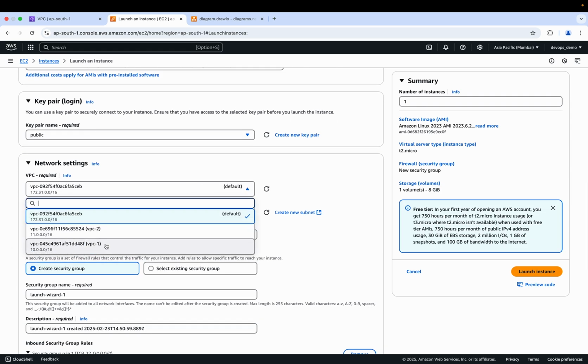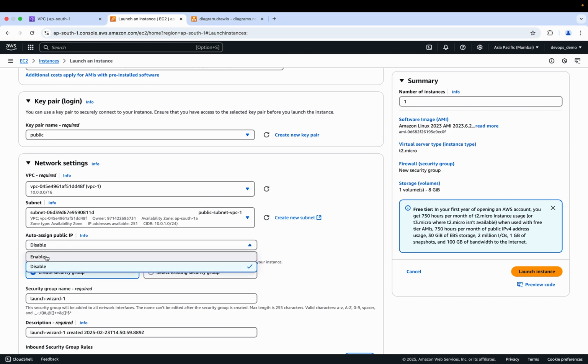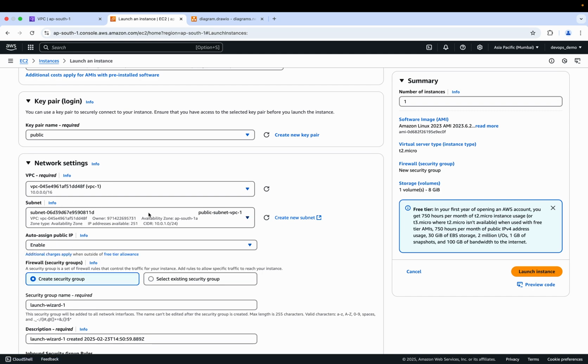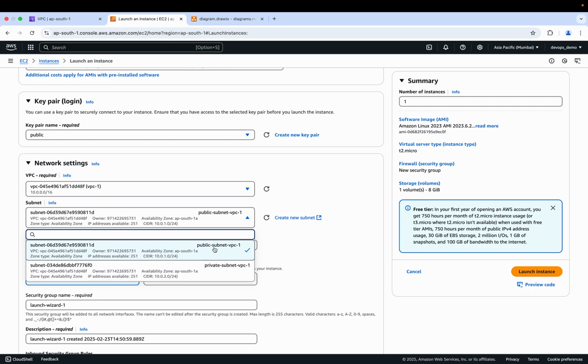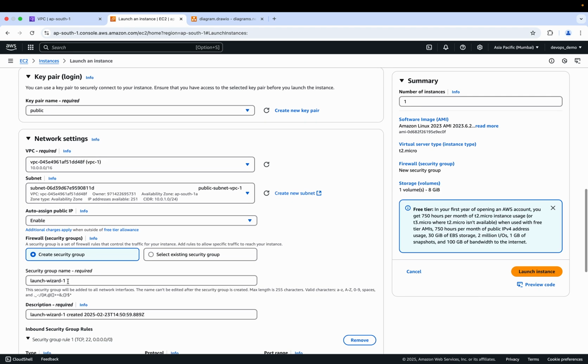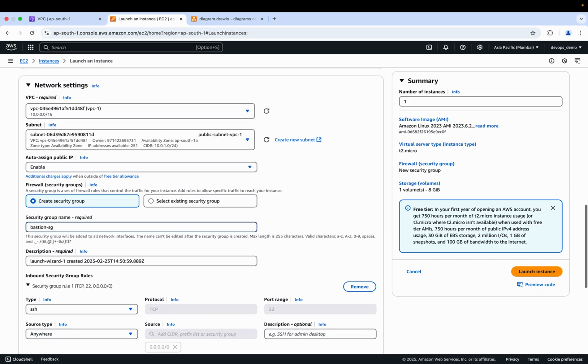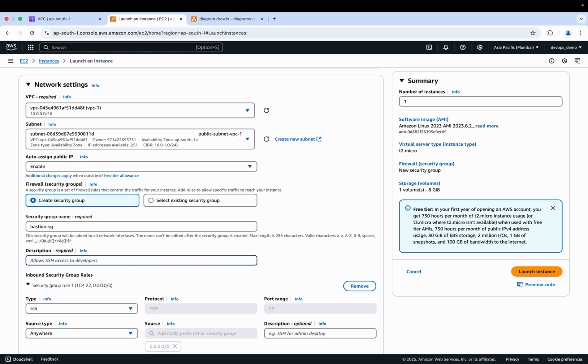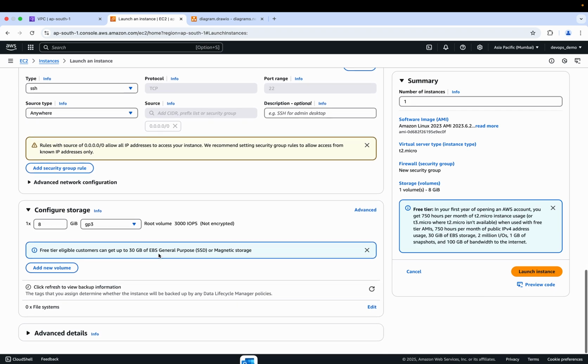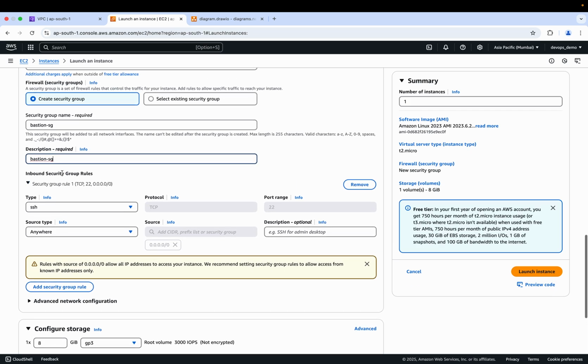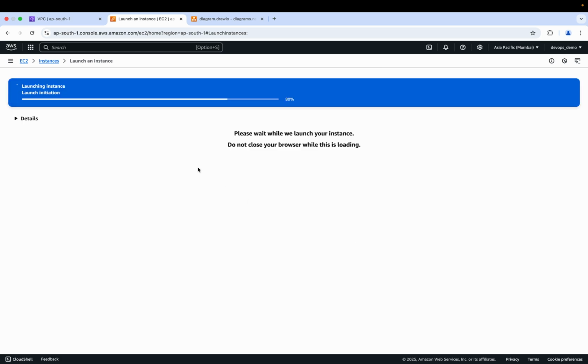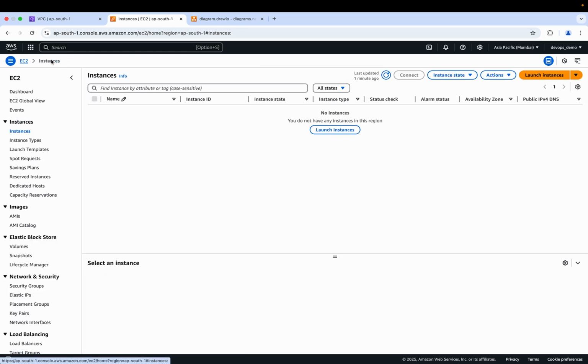VPC, I'll be selecting VPC1 for this purpose. I'll be selecting enable because I want to create the public EC2 machine. So here also I'm selecting the public subnet of VPC1, correct? Then security group, let me create one here. I'll be naming it Bastion SG, and here I will be passing the Bastion SG security group. Let me not change anything else, and directly move to launch instance. Your public EC2 instance is created.